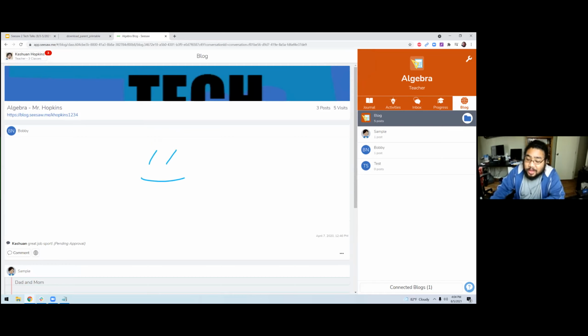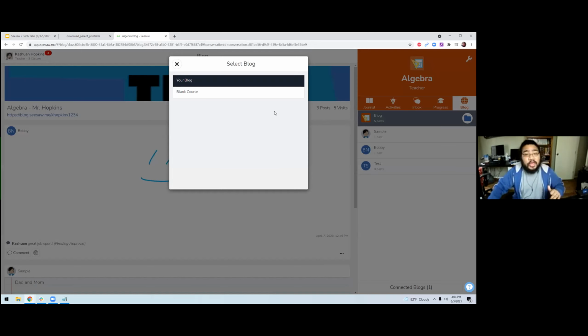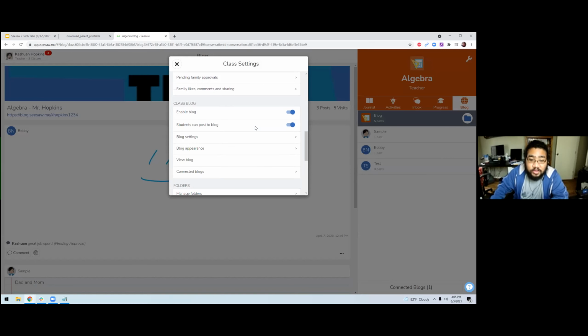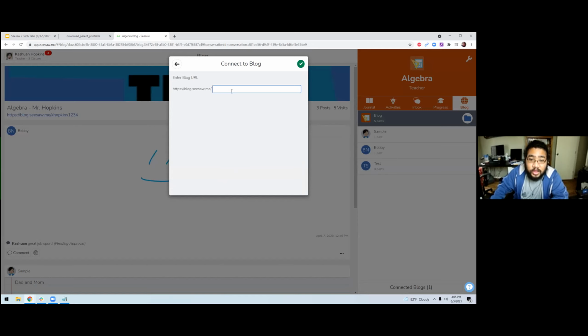One last thing, I meant menus there, is connected blogs. Bottom right-hand corner, if you click on that, something you can do is connect a blog, that way students can go to their own blog and then go and visit any of the other active blogs that are connected on here. The way you can do that is by going up to the wrench symbol, scrolling down to where it says connected blogs, clicking plus connect to a blog, and then entering the unique URL that they use to get to it.